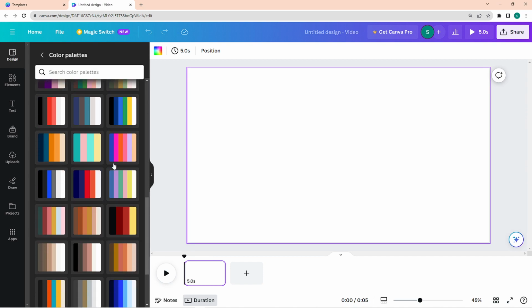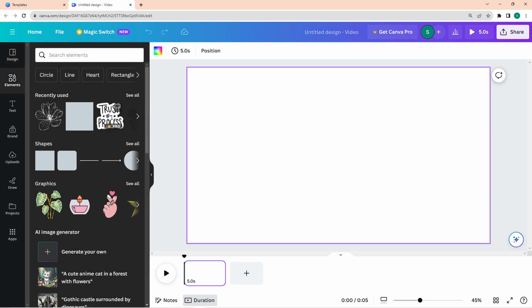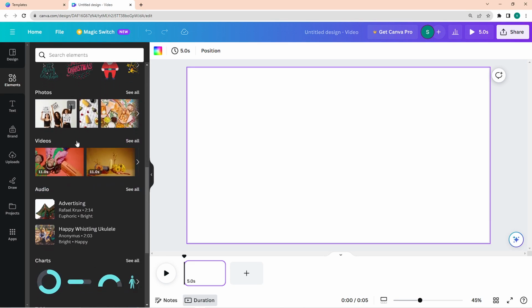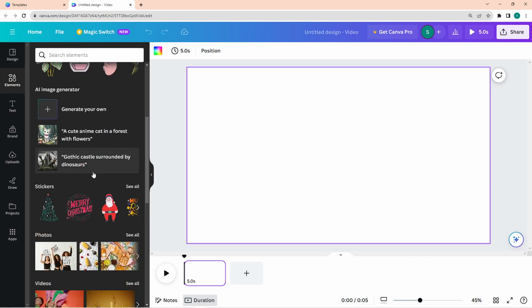Moving on to the Elements tab, here is where you can access and search for images. Vectors, graphics, shapes are here as well. You can even use the new AI image generator. There are also stickers, videos, and a lot more.